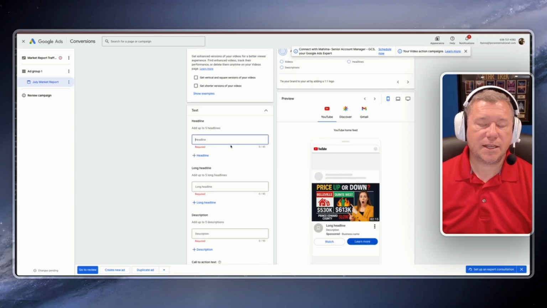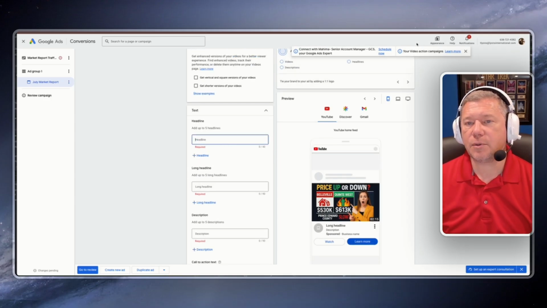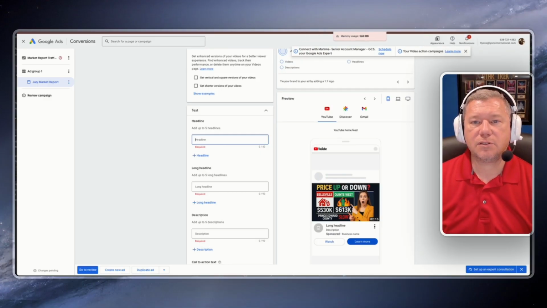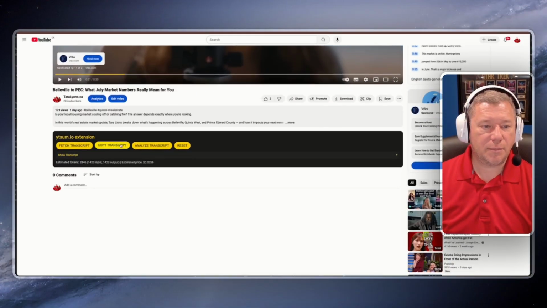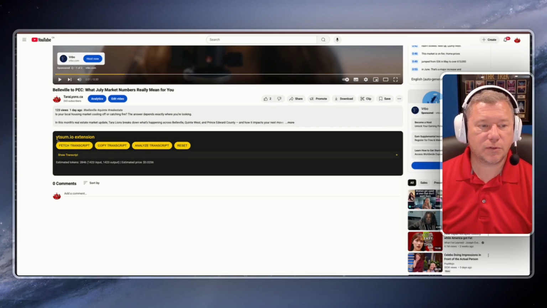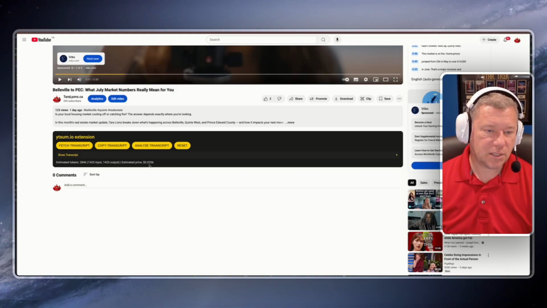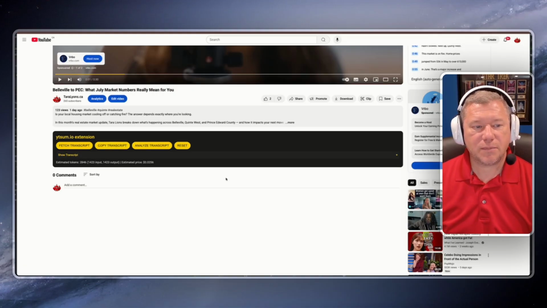So now we go into our headlines and we can add up to 5. So we're going to use ChatGPT to cheat on this, which I love doing. So if I go to my video, I can copy my transcript. I've shown this before. I use this tool here, y2sum.io extension, and it will cost me 2.5 cents to analyze the transcript. It doesn't cost me anything to grab the transcript, just to analyze it.